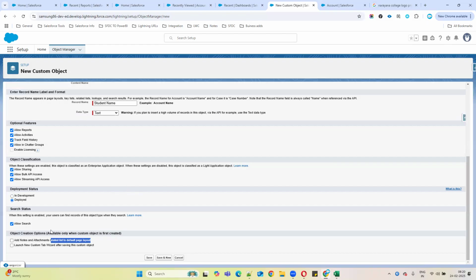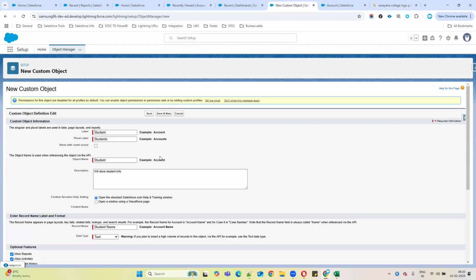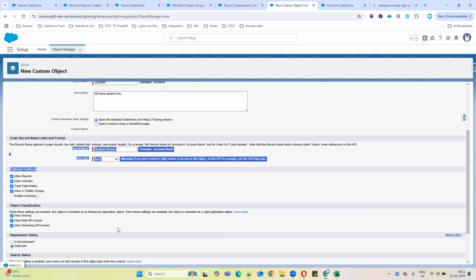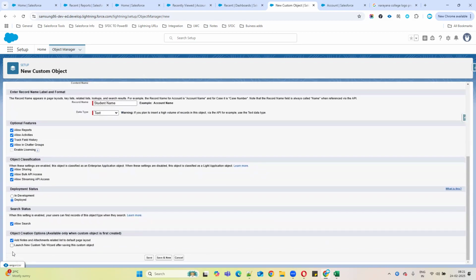Okay. So enable this option now, if you want to use notes and attachments at the page layout level. So this is the option you have to use. So now we are creating object only. We are not creating tab now. Just we are creating object with one field. That's it. So if you want to create records on the UI level, what you need? Tab. Okay. If you want to create tab immediately, here you can use this option. If you want to create tab later, disable it, you can create later. For example, I'll just disable it, click save.